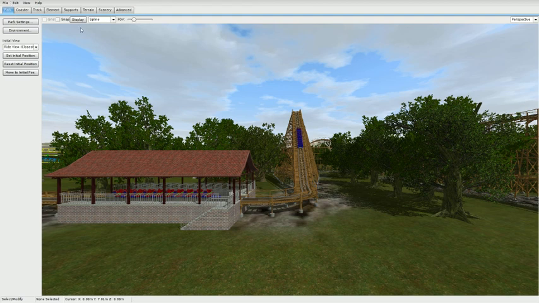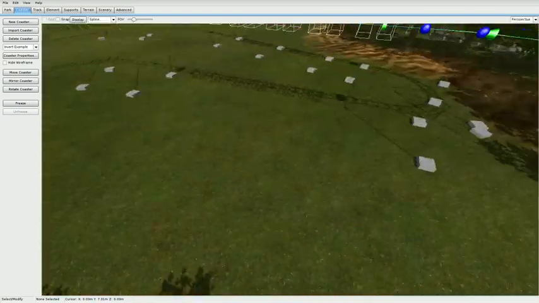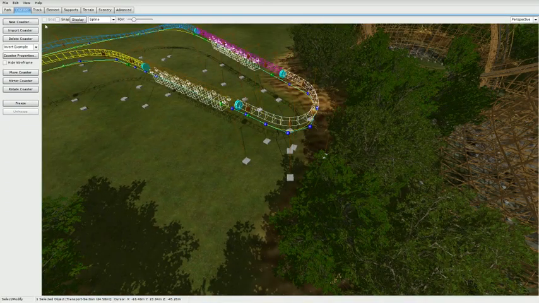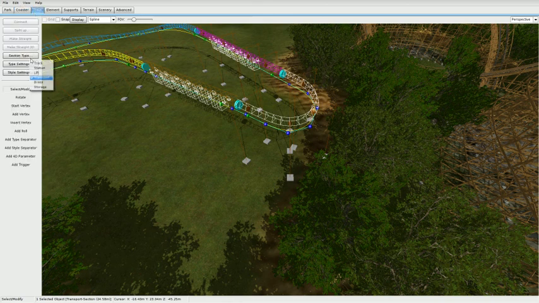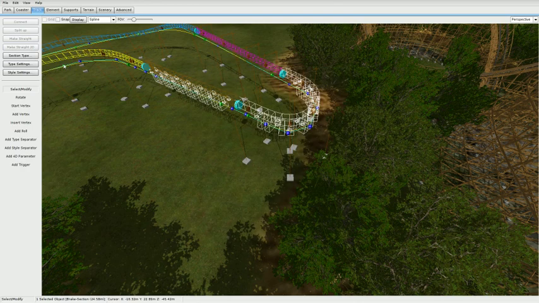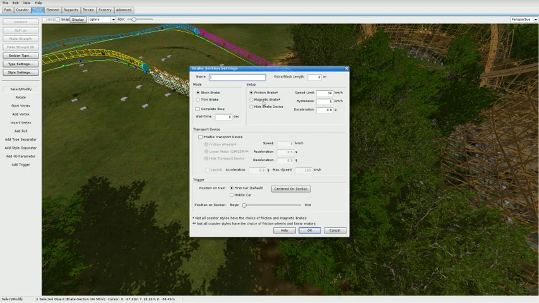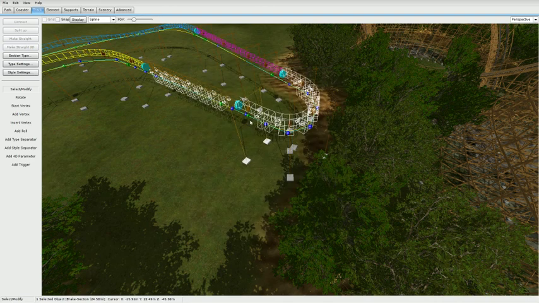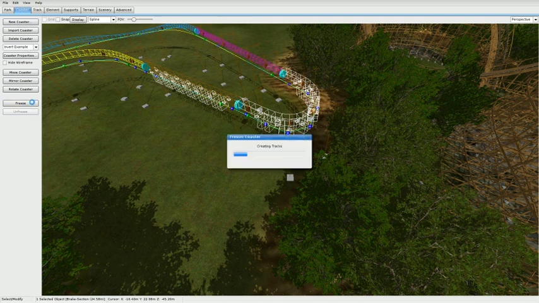There's no free block. You always have to, if you have 2 trains, you need 3 blocks. If you have 3 trains, you need 4 blocks, etc. So let's just add a second block. I'll make this into a block. I'll say track section type brake, and that's a brake segment. I'll just enable transport, and that should be good. Go file, save, and now let's freeze it, and it should all work.